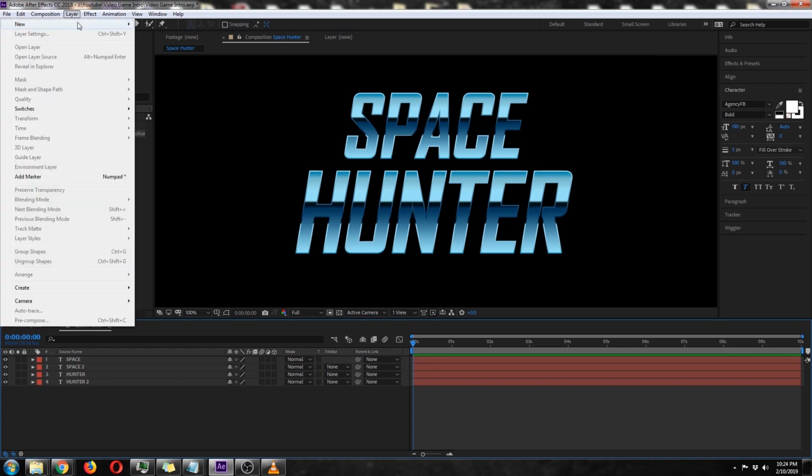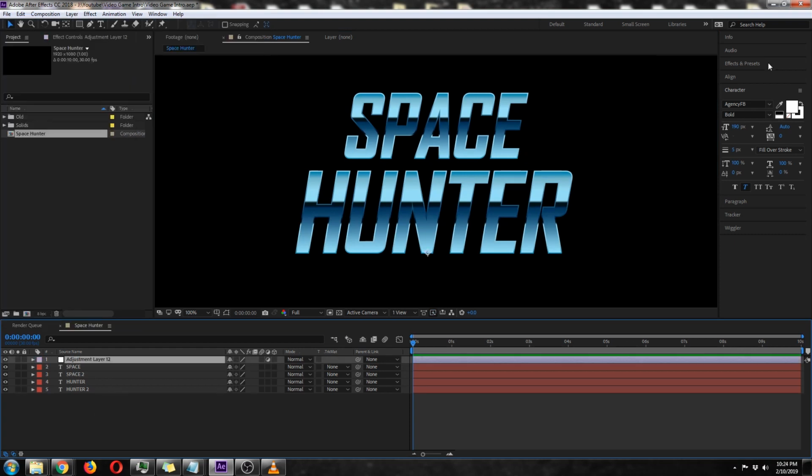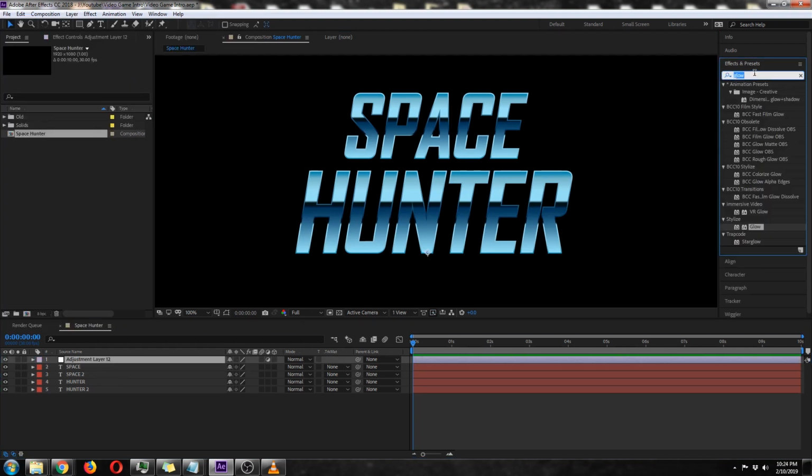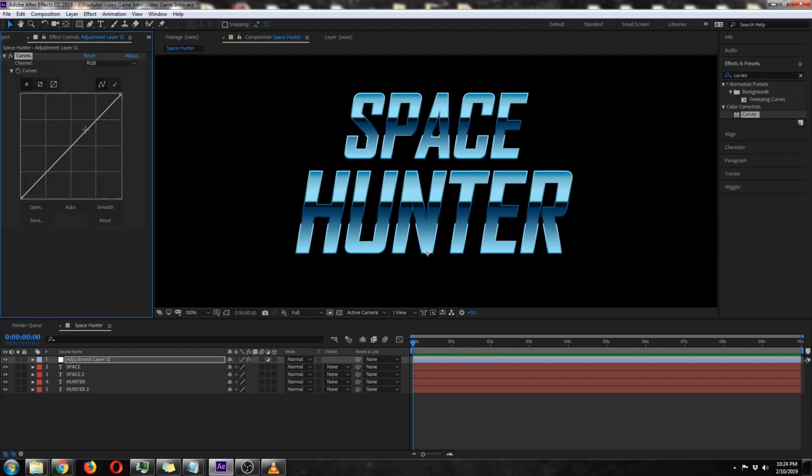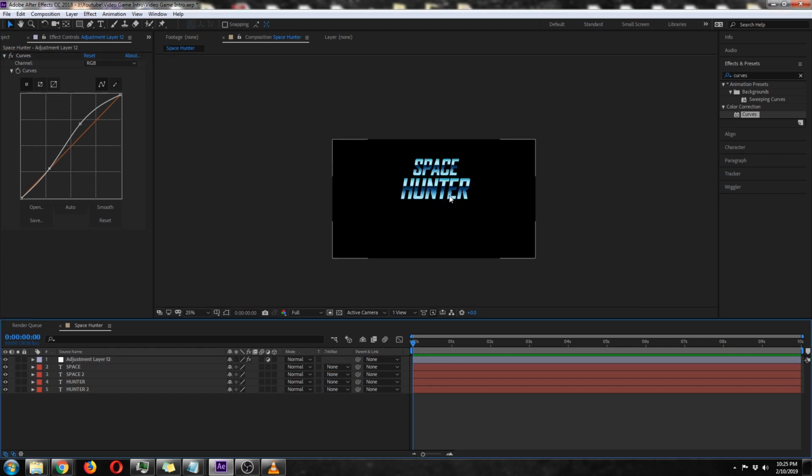Then we'll add a new adjustment layer. And we'll add curves here. We're just going to give it just a bump of contrast a little bit. Like this. Bring this down. There we go. Maybe something like that. You can sort of see the difference there. This makes it pop a little bit more. Alright. So that's Space Hunter.